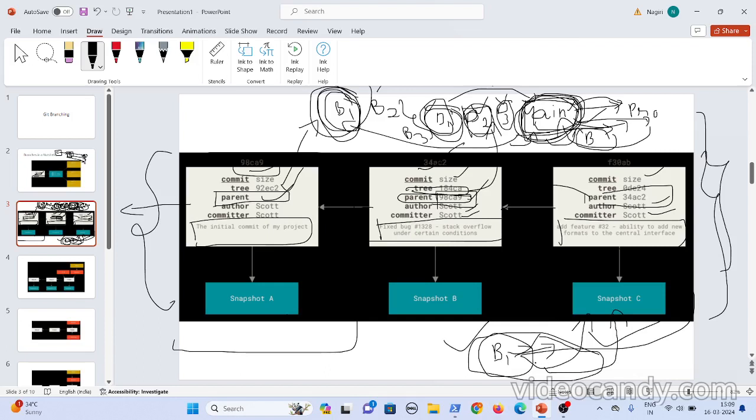Like you just create a pointer and point it to the latest commit of the branch. That's it. Your branch gets created. This is so simple, right?